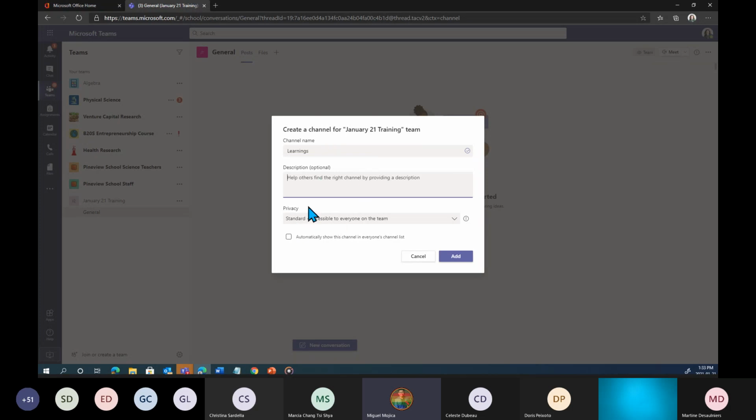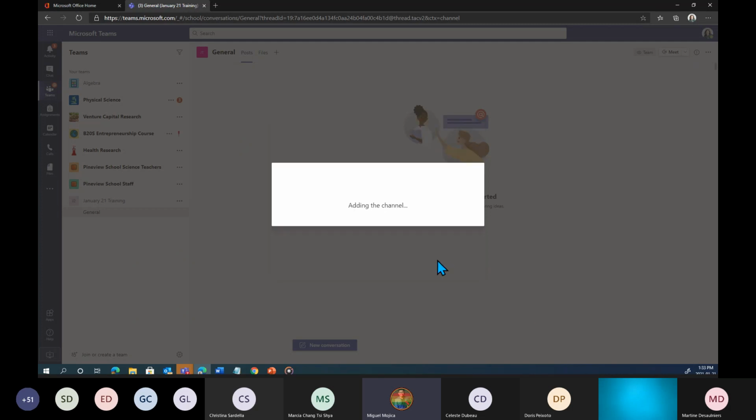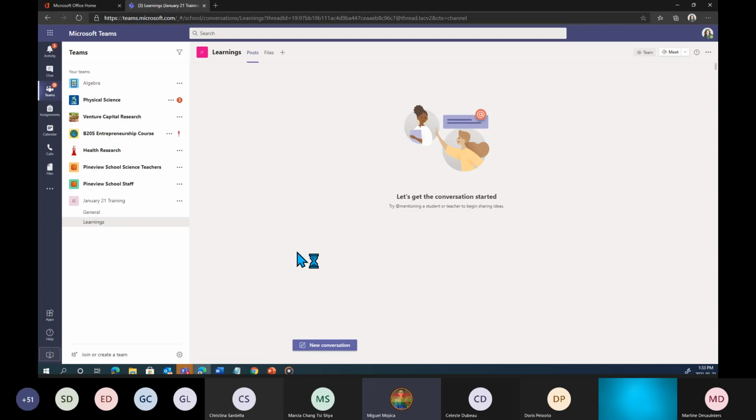And there are privacy options. One is standard and one is private. And we're going to say standard because standard means that this channel is accessible to everyone on the team. Okay, so we're going to click add. So we have general and learnings.